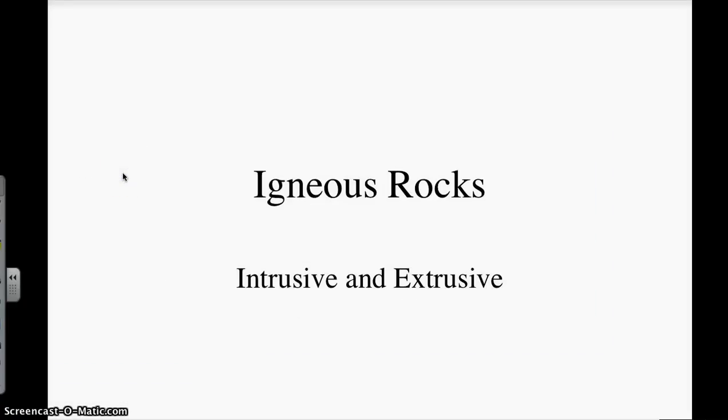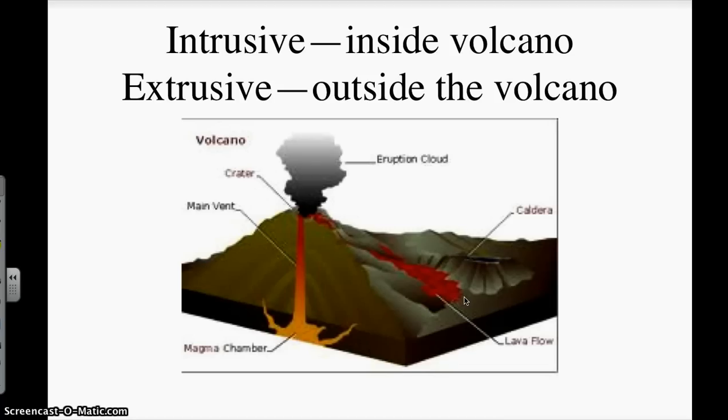Hey guys, today let's talk about igneous rocks. You may remember igneous rocks are formed with volcanic activity, and I'll show you the difference between intrusive igneous rocks and extrusive igneous rocks. Intrusive igneous rocks form inside the volcano.